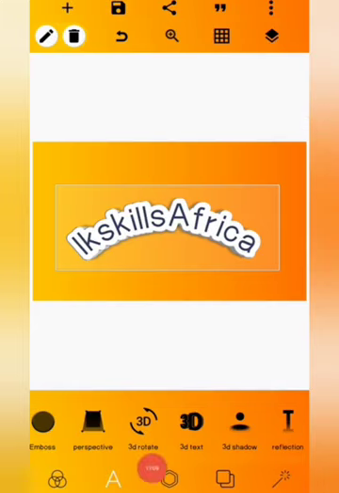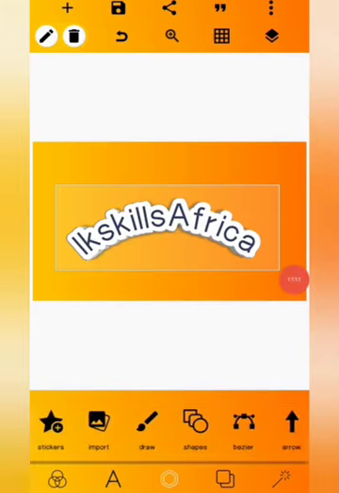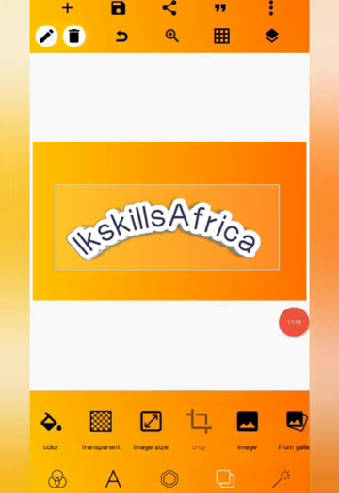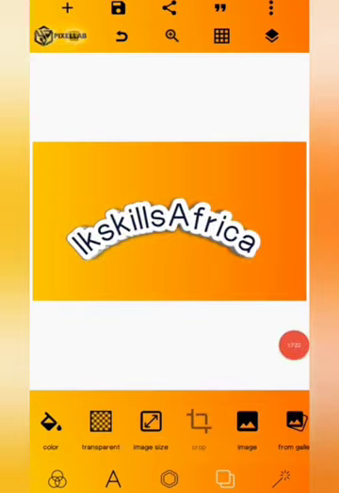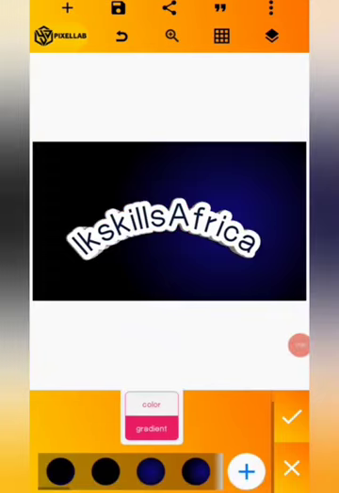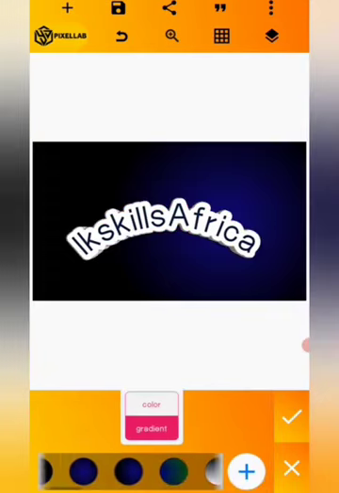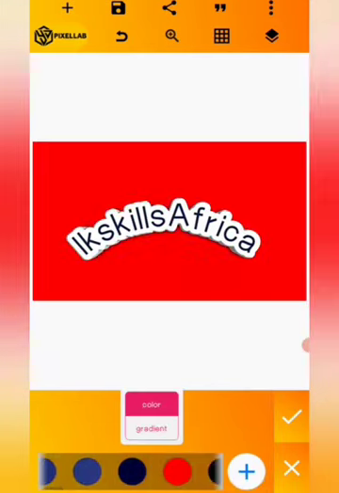So here, when you click on it, if you want stickers, that up one, import, you want to import, you want to draw shapes, all this one you know about. Here, if you want to change the background of this color, when you click on this, you can change the background as easily as you want. I'm going very fast because I don't want this video to be long. So you click on it.